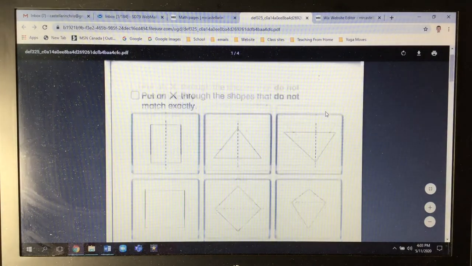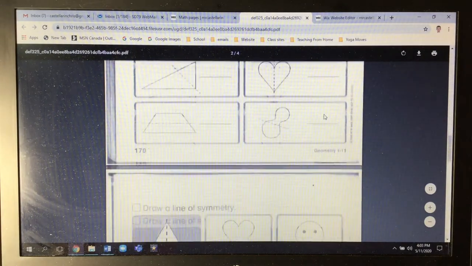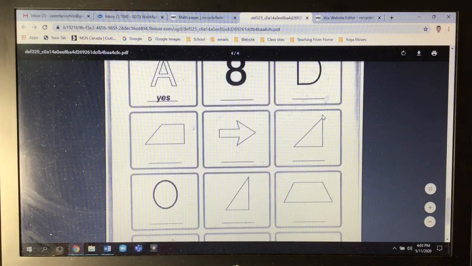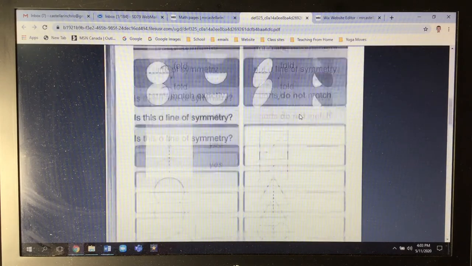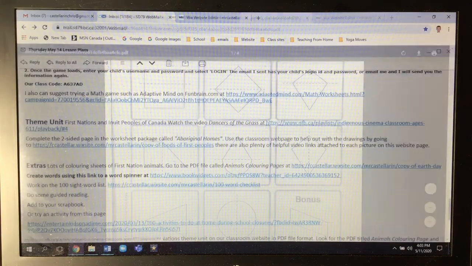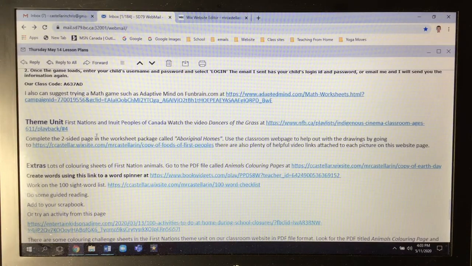Again, they're usually PDFs or Word documents and instructions on which page to do. You may have to do these verbally. You may have to copy these out onto paper, or you may have to print these out if you have a printer available. Then we get into theme units, depending on what the theme unit is.